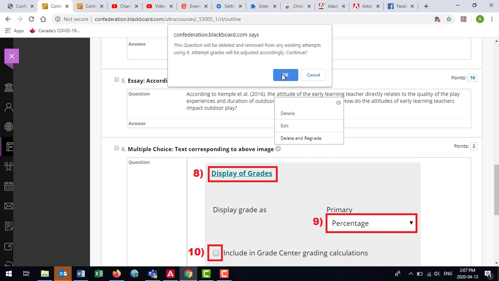All right, which would allow for that question to be eliminated from the total, the test total.